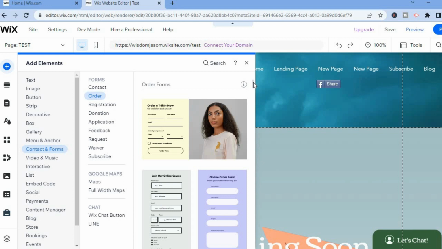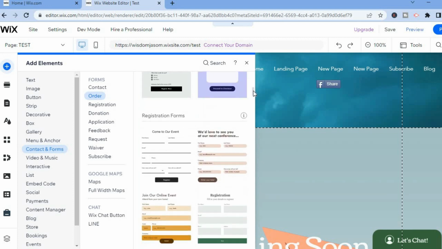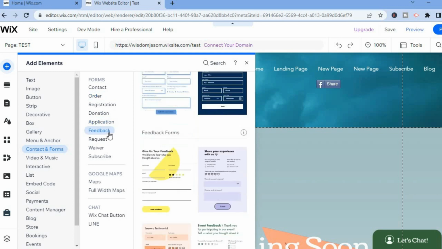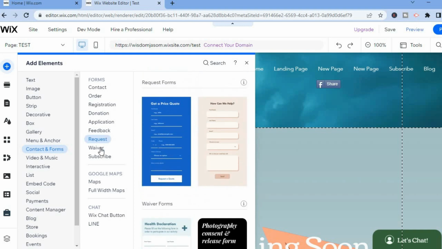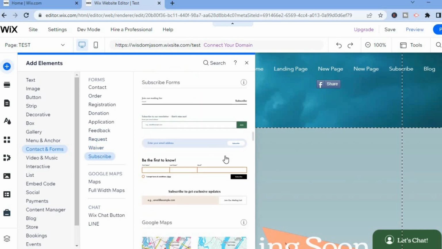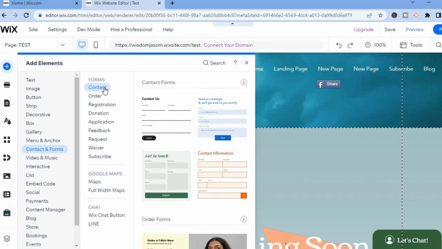As you can see, contact forms, order forms, registration forms, donation forms, application forms, feedback form, request form, waiver forms, and also subscribe forms. So once you have found an option that you like, for this example, I'll simply add a contact form. You can simply tap on it and drag it to your page.